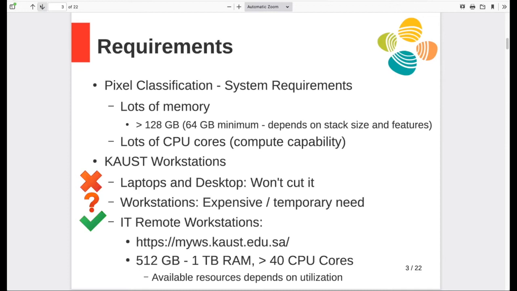It also requires lots of CPU cores. Your laptop or even your desktop may only have 4 or 8 cores. The compute nodes on Ibex may have 40 or 80 cores, just for comparison. Where should we run this? As I mentioned, laptops and desktops aren't going to cut it. 16 or 32 gigabytes on a desktop won't be enough. Now, a lot of people do have workstations, and some of them are quite beefy and substantial. They may have 16 or 30 cores or more, but not everyone has a top-of-the-line workstation.